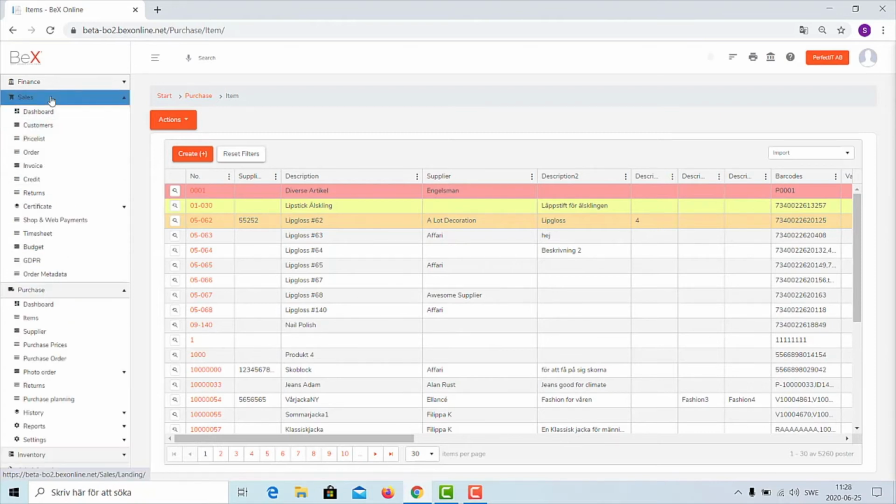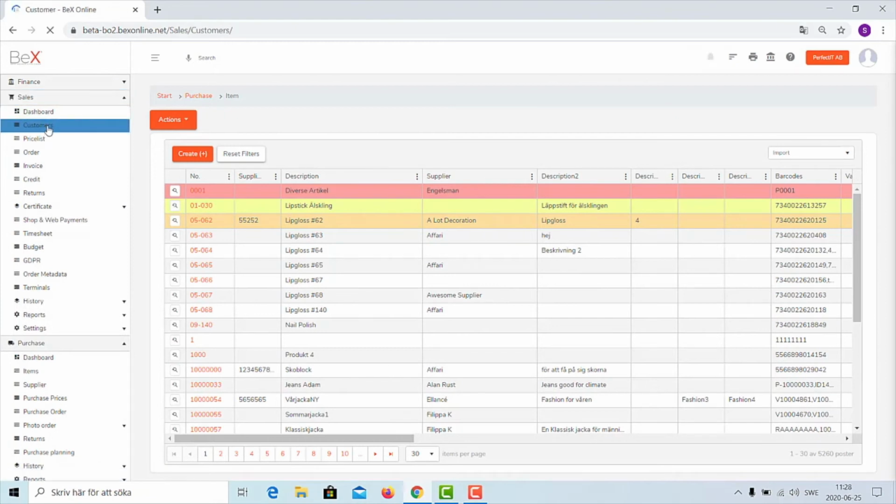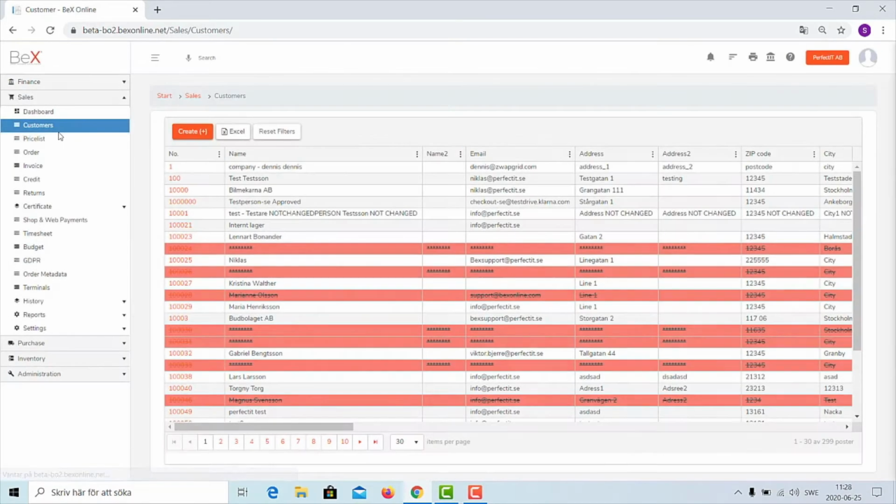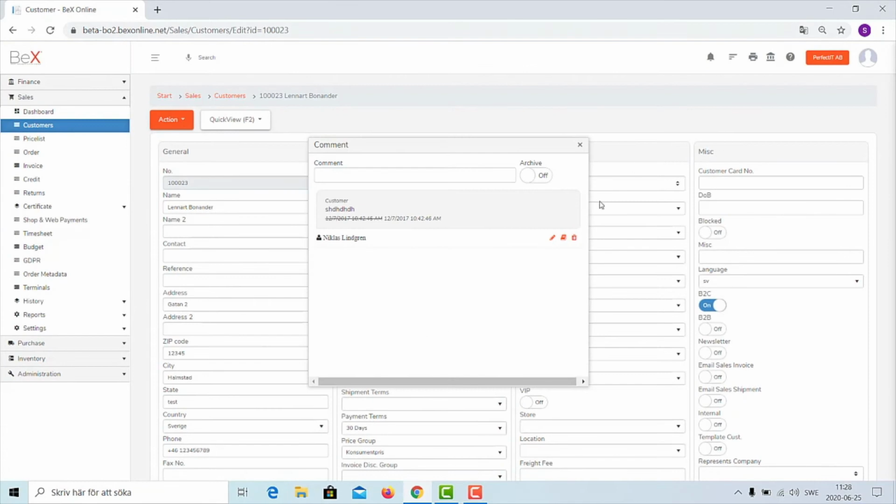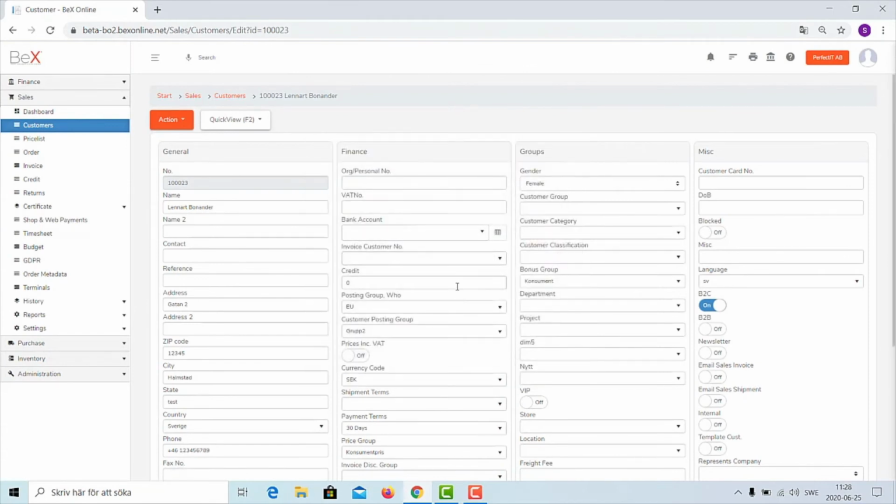The customer register gathers all types of customers and trading channels and gives an overall picture of the customer's purchase, customer club and bonus. You can divide customers into different customer groups, categories, classes and bonus groups. You can easily find purchase statistics, orders, etc. on each customer.